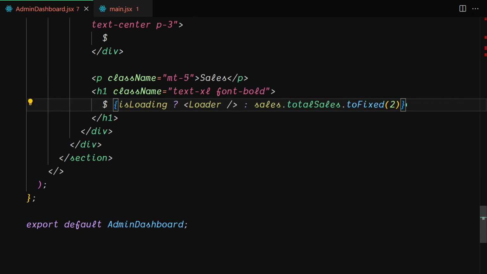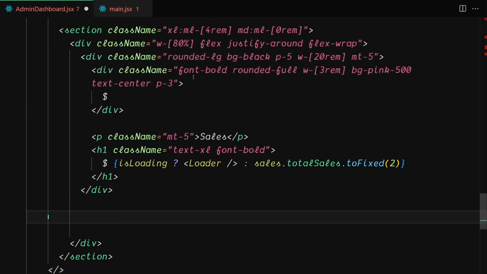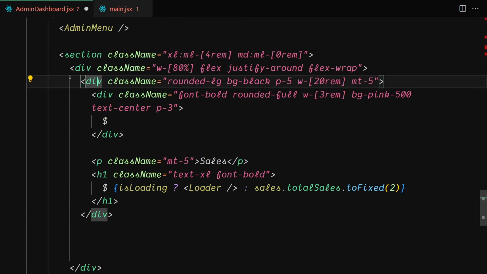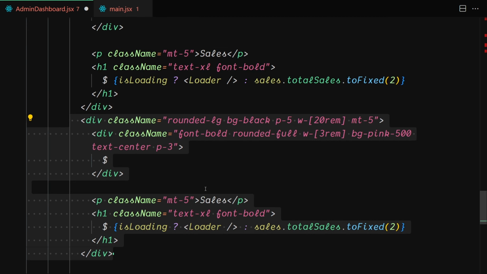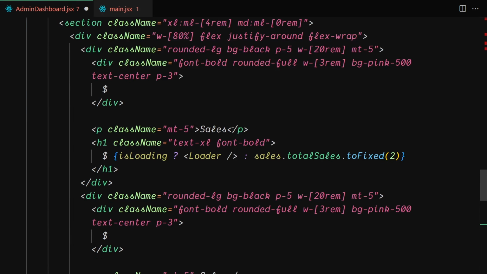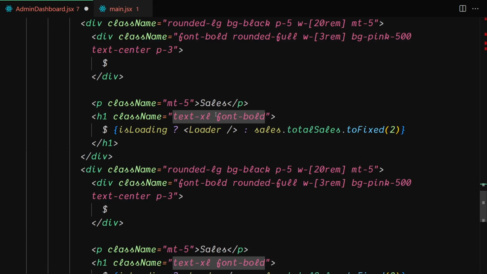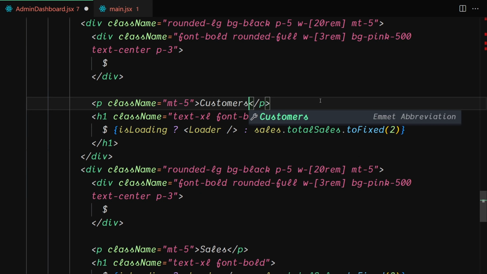That's amazing. Now underneath this div, we just want to create, oh, you know what, I'm just going to duplicate this entire thing. Let me just duplicate that 2 times, so 1 for the customers and 1 for all of the orders right here. Okay, so we have this sales and we have the customers.